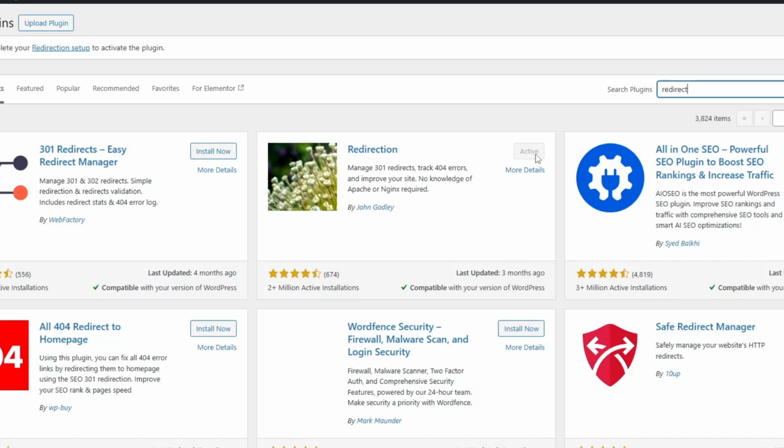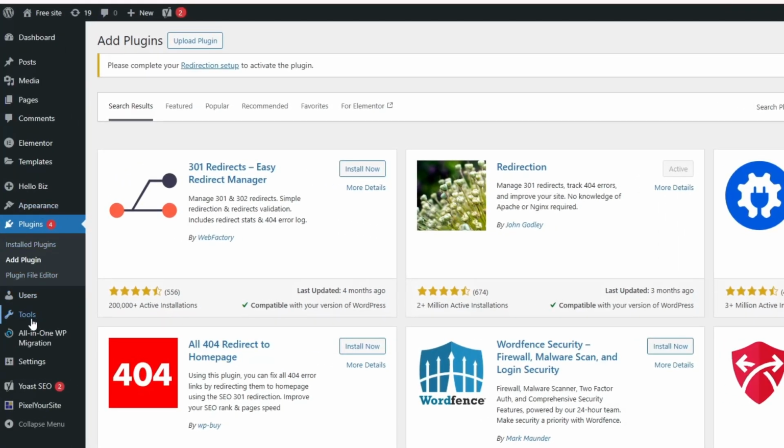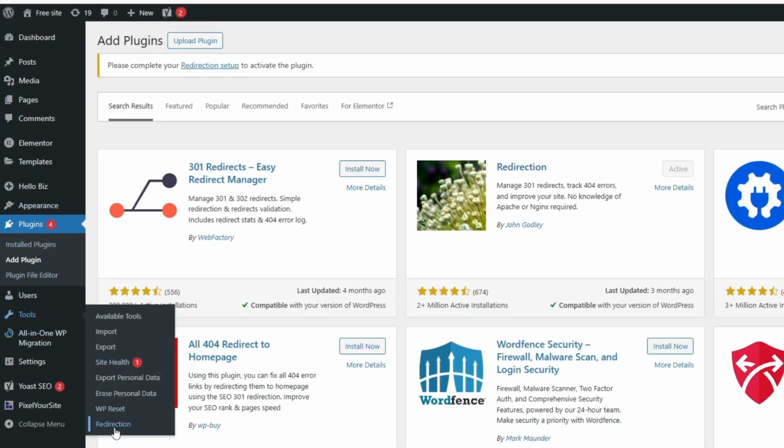After the plugin installs, the button will change to Activate. Go ahead and click that. Once the plugin is active, go to the Tools section in the left-hand menu and click on Redirection.